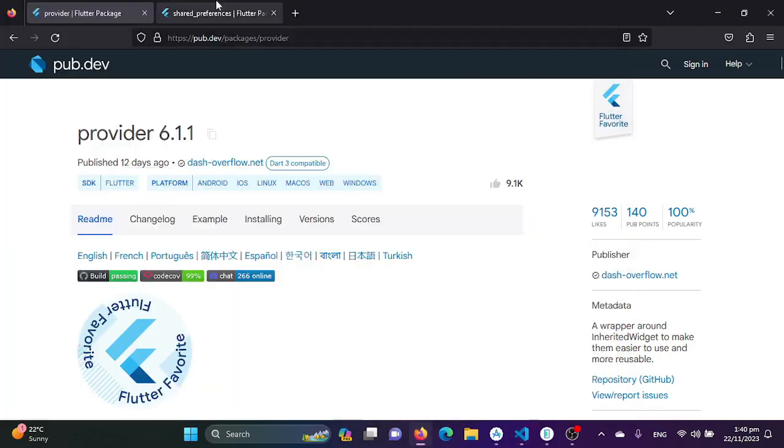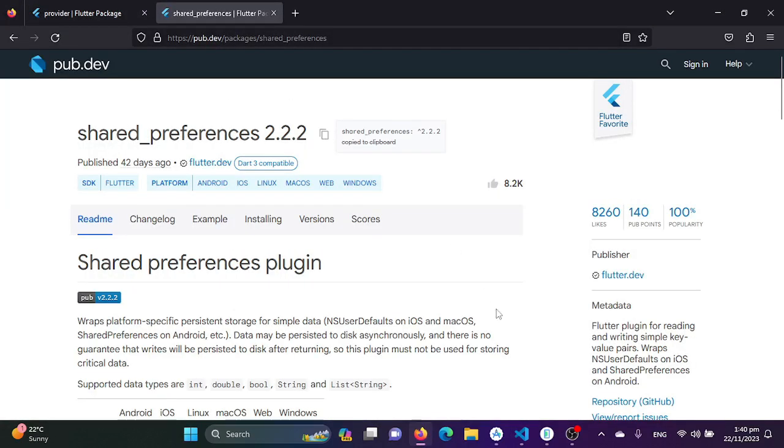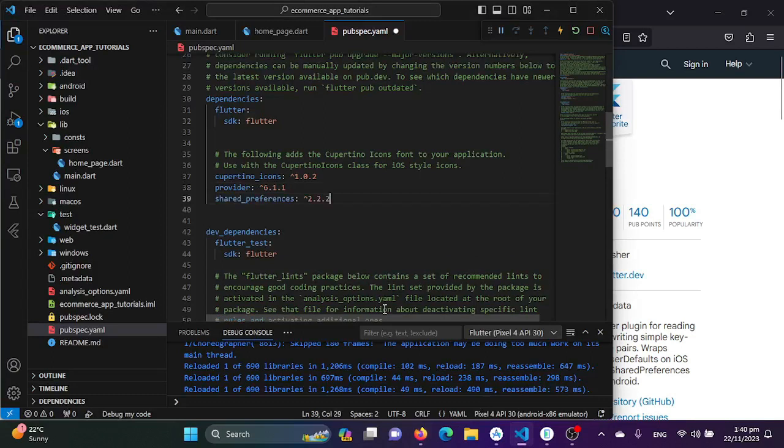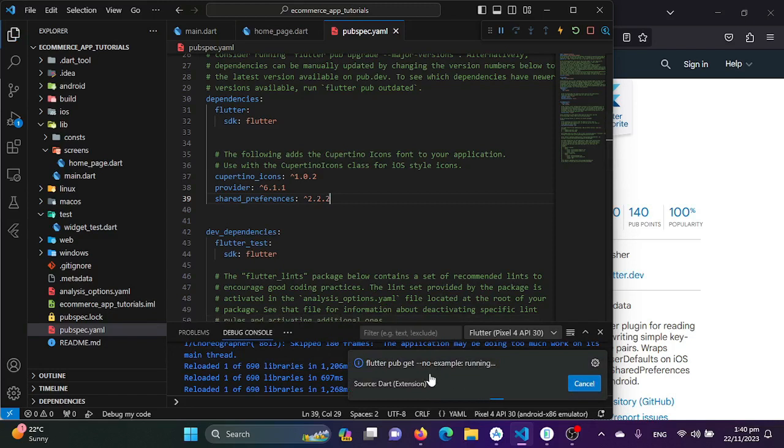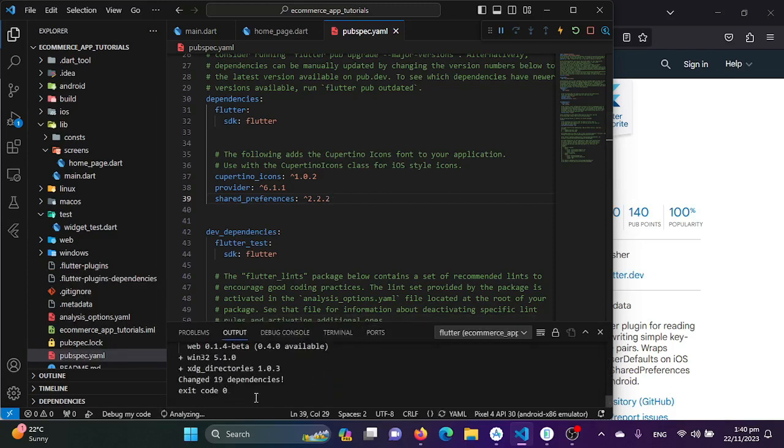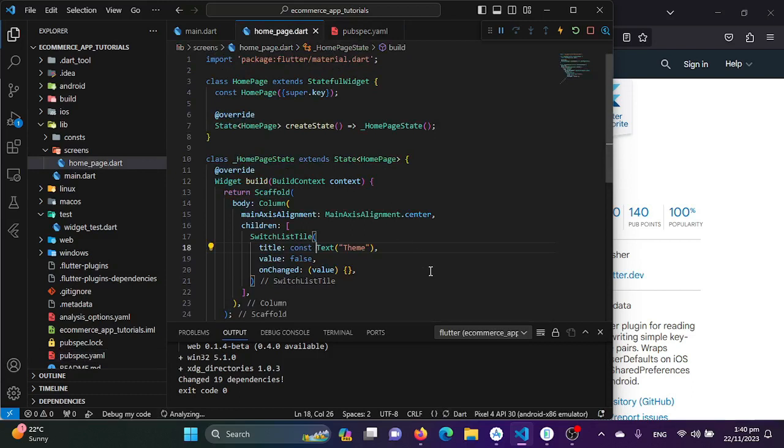Now I'll be copying this shared preferences also, and pasting it here. And when I save this, the package will be installed in our project. So let's wait while it gives code 0. It means that our packages are installed in this project. So that's it, we are done installing our packages, provider state management and the local storage, which is shared preferences.